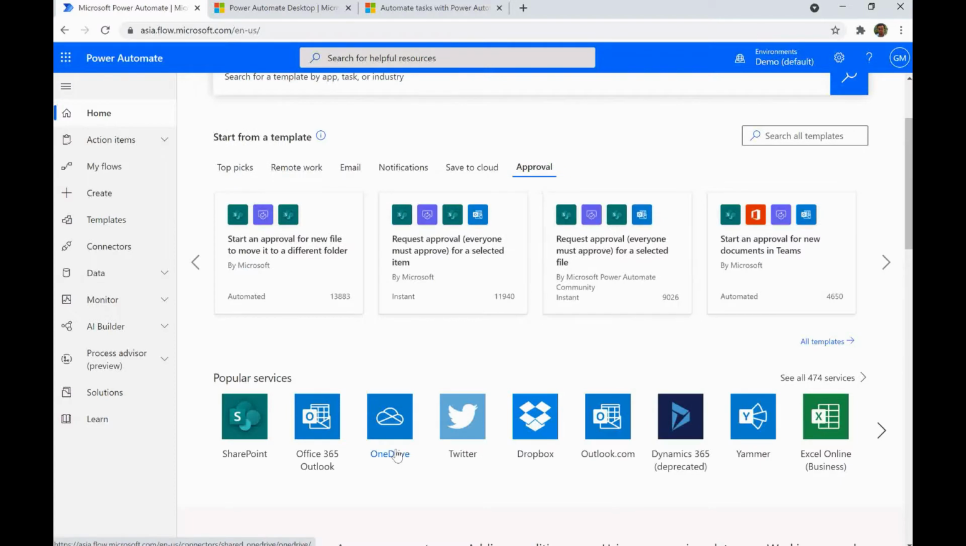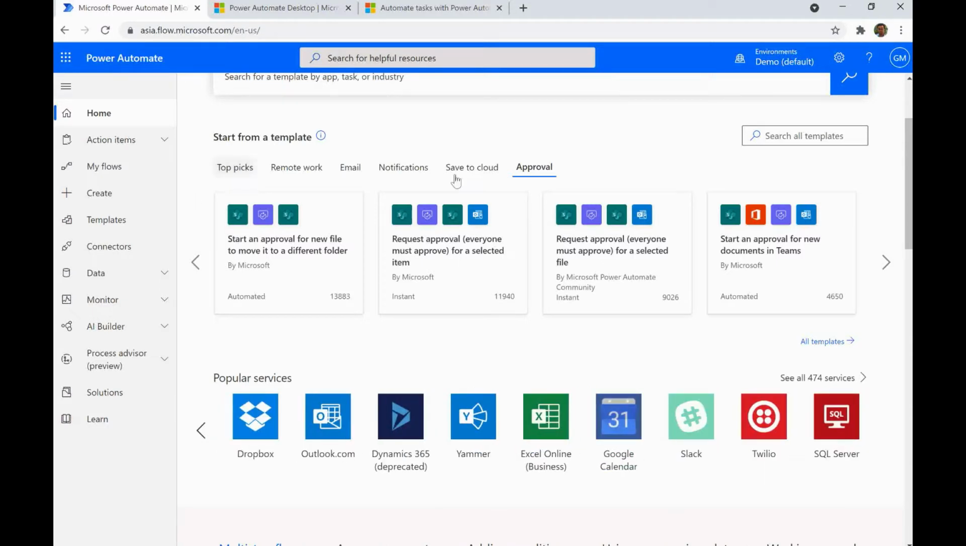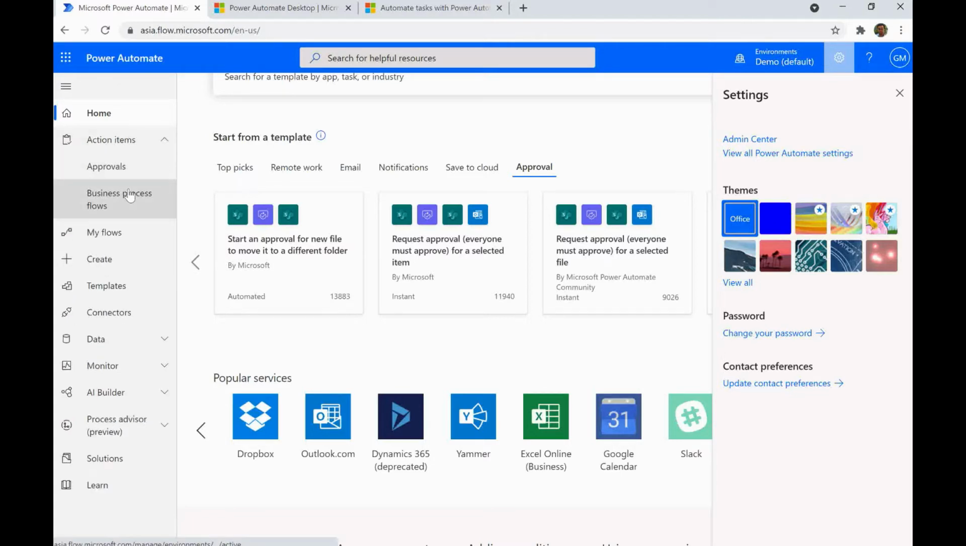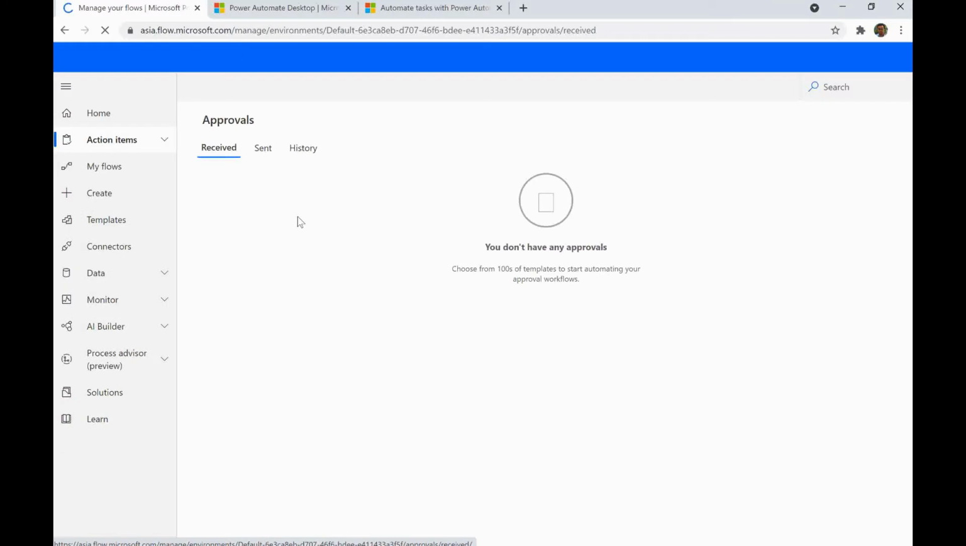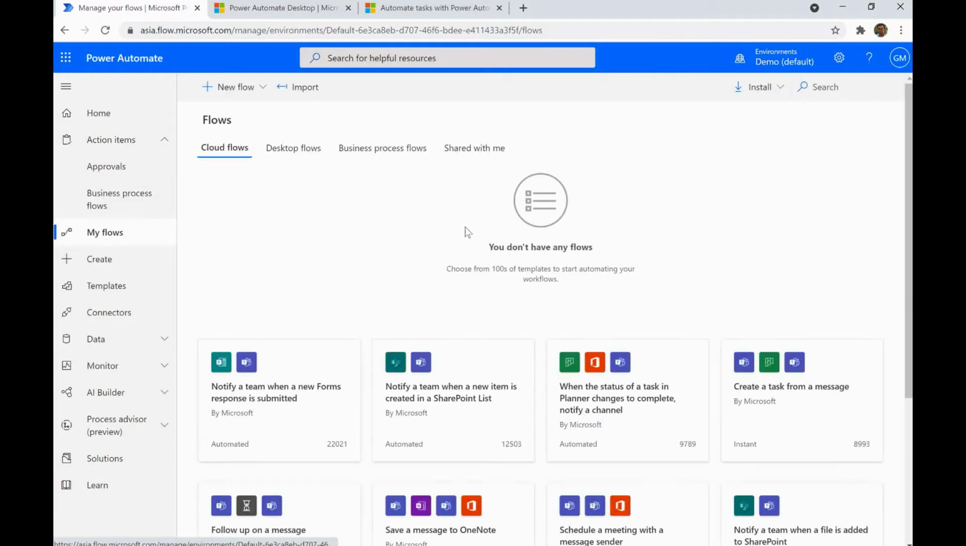If you see the popular services, you can see different services, and how to connect to them is also there. Then this is your environment, and these are your settings, theming, and all these things. You can change the password and so on. If you go to the action center, you can see approvals and business process flows. And if you go to My flows, you can see the different types of flows we have: cloud flows, desktop flows, and business process flows.